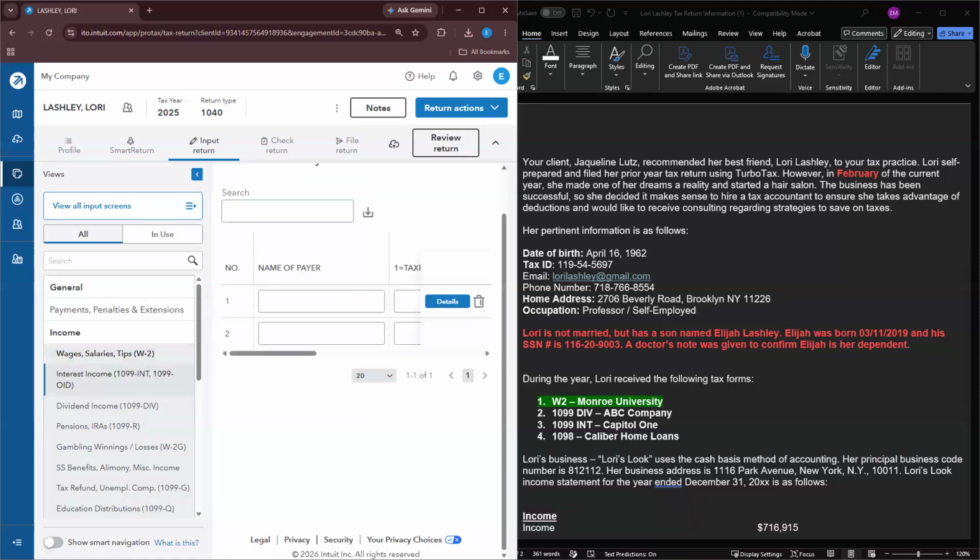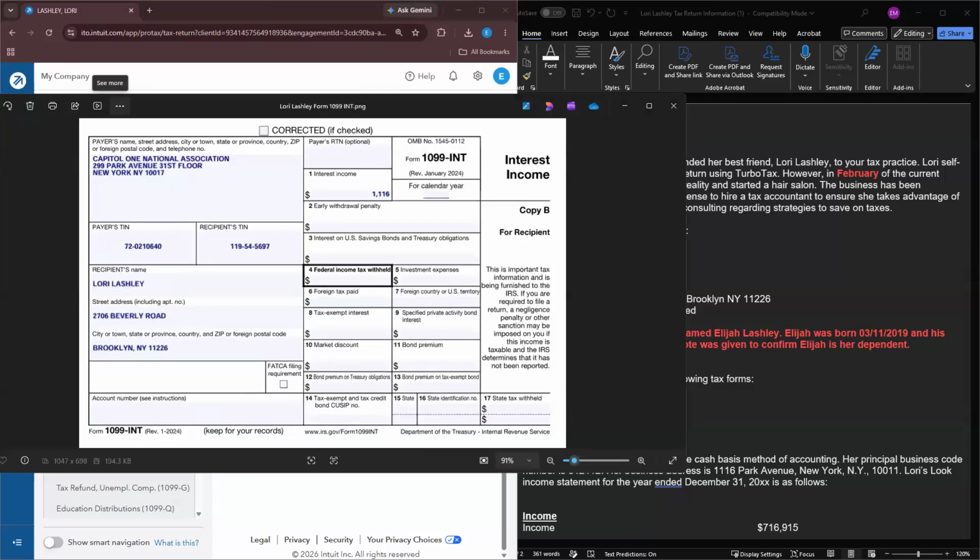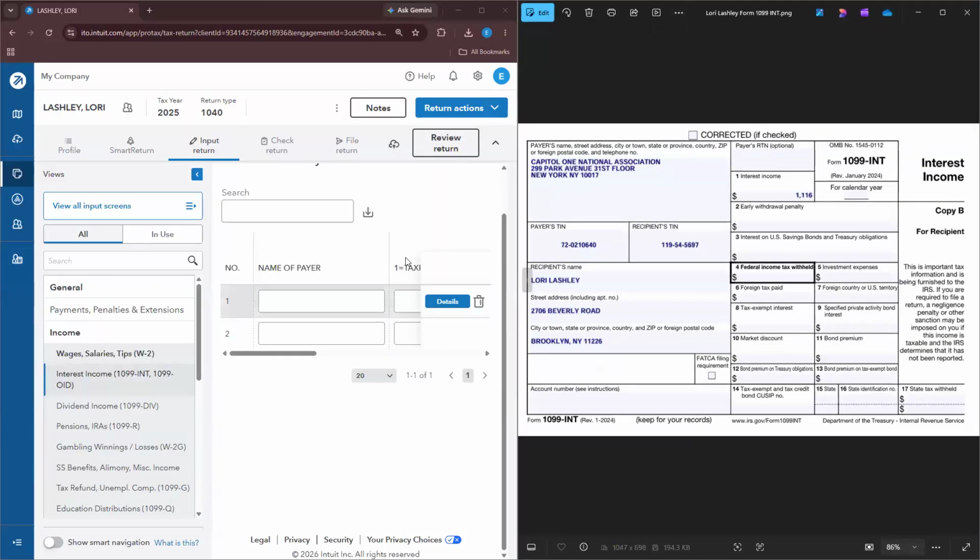So I get my 1099 INT. And for my 1099 INT, we get it from Capital One. So we start to input the information, Capital One. And then you can input the whole thing. Typically I input it and it matches everything that's on the form. Capital One National Association.